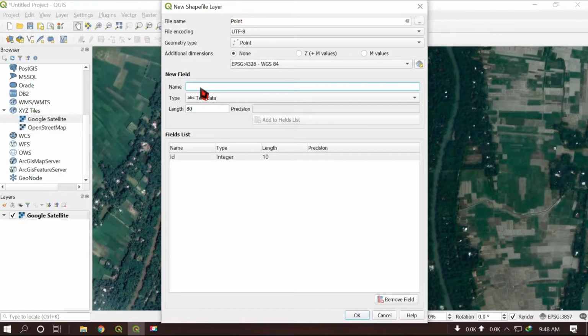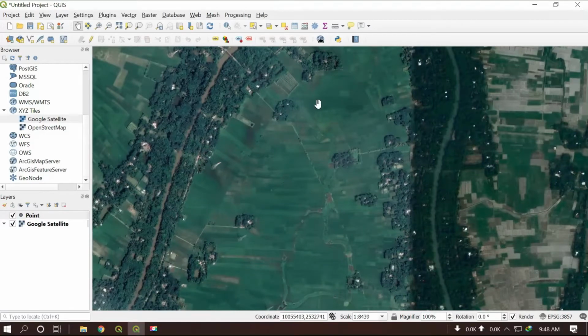Now I want to add a field that will describe the point features. So I will name it class and add it to our table. Now select OK. As you can see on the left side in the layer panel, a new layer called point is created. Now I will select it to activate it, and then to edit it, at the top directly below the zoom in tool, you can see there is a pencil-like shape that is named toggle editing. If you click it, the layer is ready to be edited.